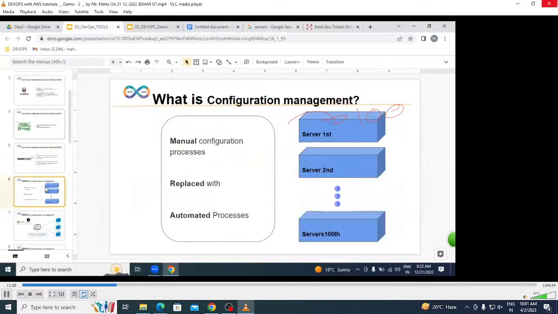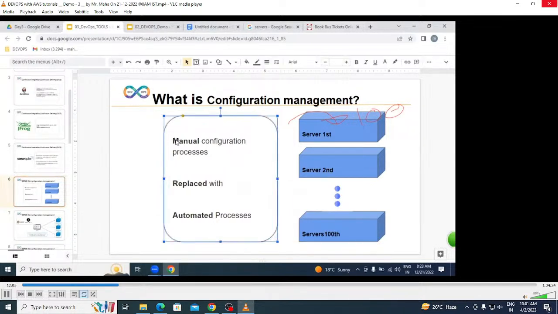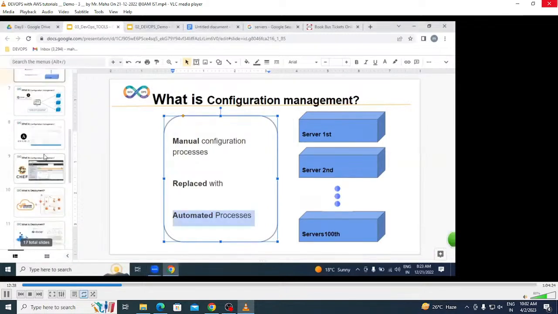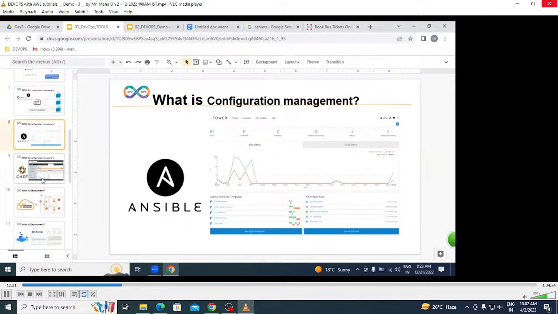configuration management. What is configuration management? Replacing the manual process with an automation process. We are going to be creating files, installing software, and changing files on hundreds of servers at a time with an automated process. For this, which tools are we going to be learning? We are going to be learning Ansible and Chef.